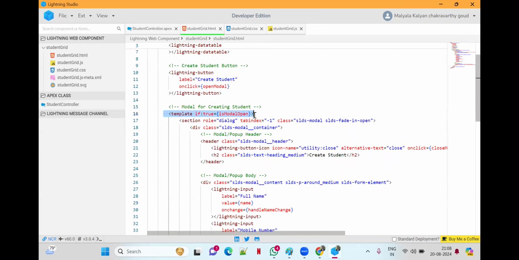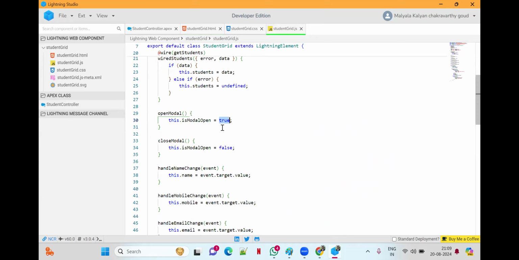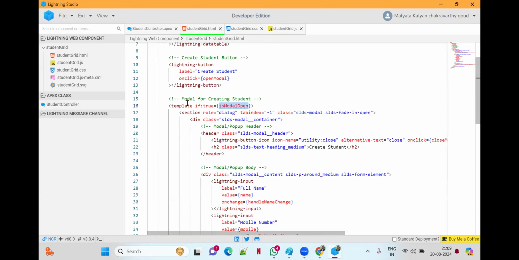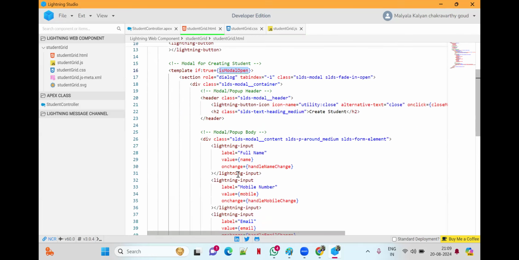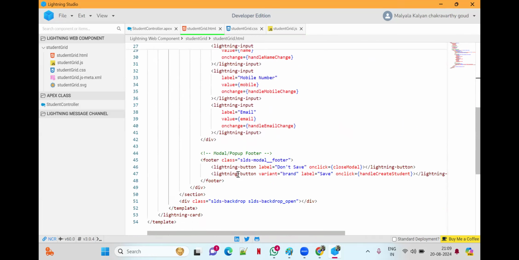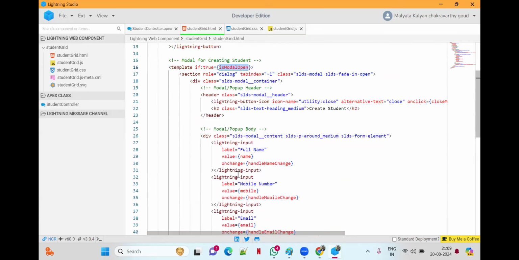Template. This is also one of the elements. This is the most important element of the HTML. So what is it? Template. Template has this condition, like if true. If this equals model open, meaning if model open is true, then it opens this model. Okay, clear?